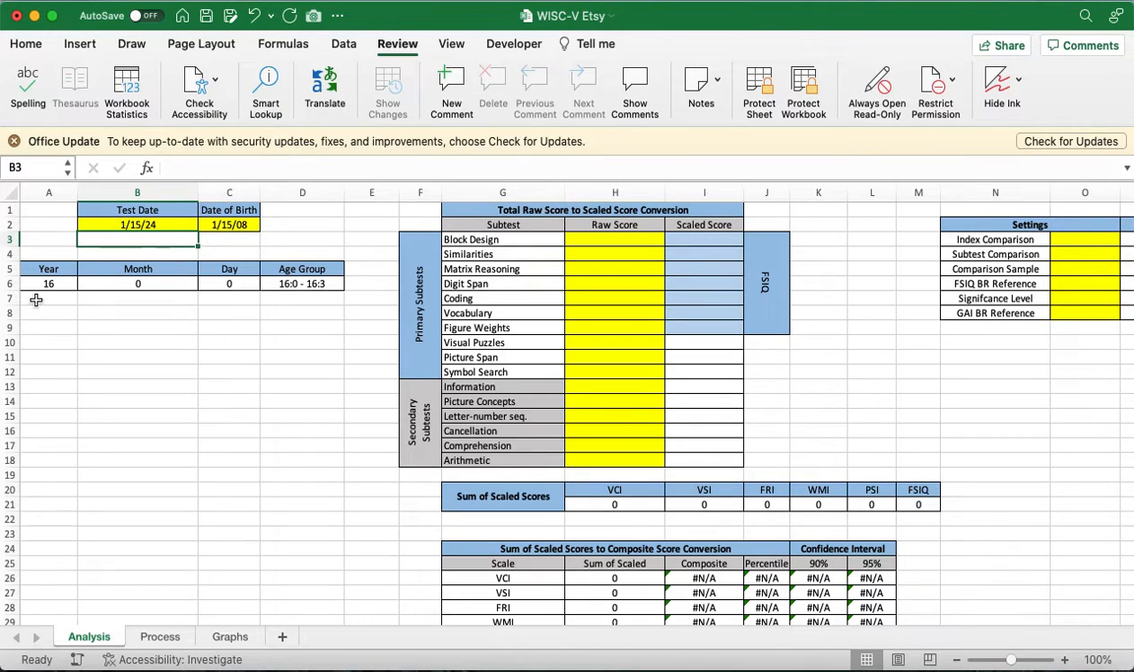Alright, so we can see that this patient is 16 years old. This is of course a fake patient with fake data. I'd put them in the age group of 16 years 0 months to 16 years 3 months. Alright, so for this, we're just going to enter in data for the first 10. These ones are the secondary subtests and should only be used if you are replacing one up here that is in the same category. So, it'll be just a minute.